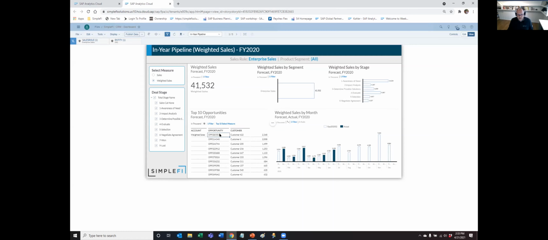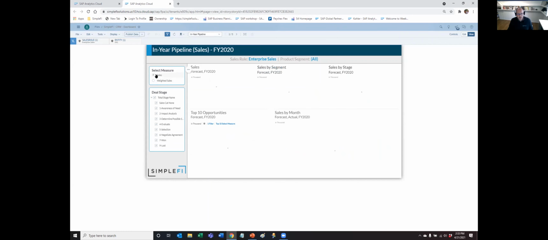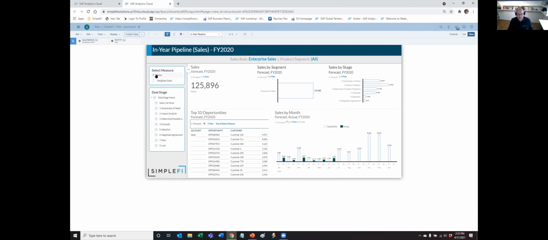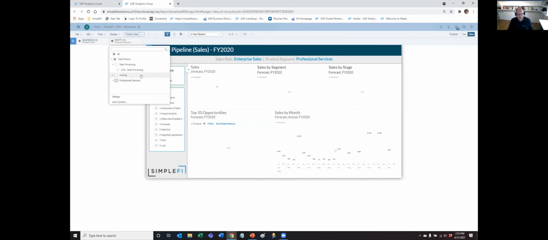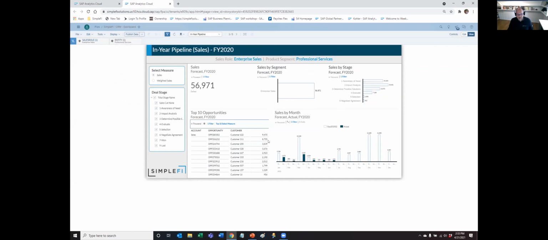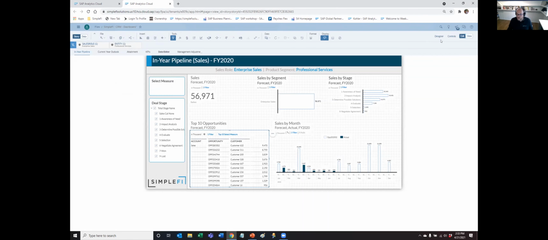So we can see our weighted sales by opportunity, by customer, our top 10 ones that we want to focus on. We can pivot between weighted sales, which is calculated, versus our sales number. We could also drill into specific divisions or entities if we wanted to look at professional services versus data processing. And our top 10 opportunities here updates accordingly. We can add commentary to this, right? This is with this model view.